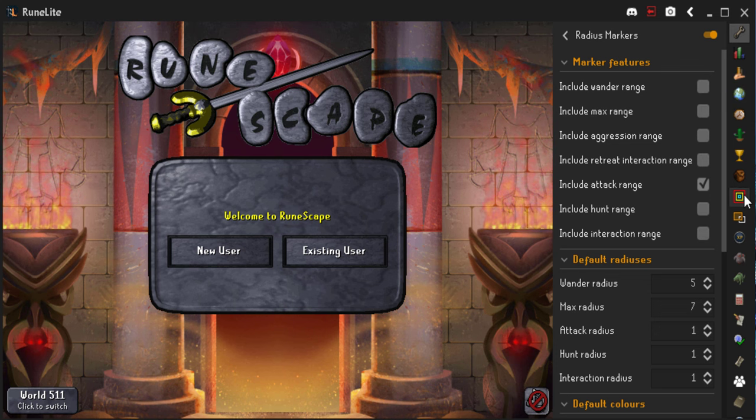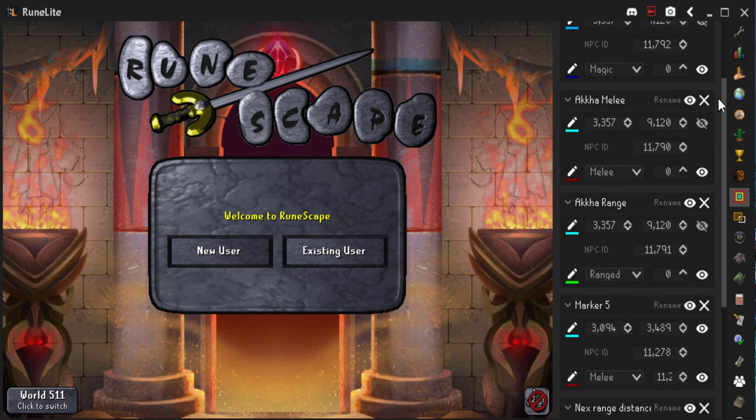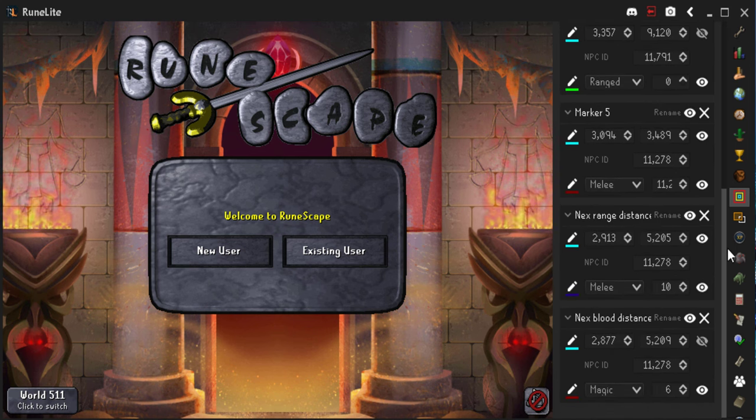So next we're going to open it on here. So press Radius Markers, and then you're going to click the plus on the top here, and that should add a new little entry that you can edit. So these ones are the ones I've got for Nex, so you can also rename them. So this bottom one here, you're going to put the NPC ID, which is Nex, so 11278, you need that in. And then we're going to change it to magic on this little drop down menu and put it as number 6.